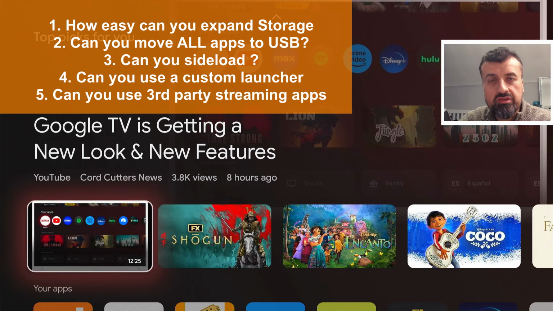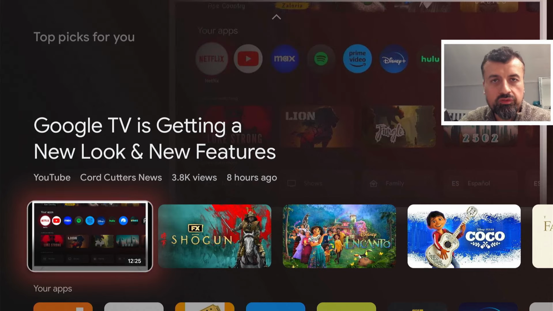Let me now also answer some of those common questions. How easy is it to expand the storage? Can you really move all applications to USB? Can you use a custom launcher? Can you sideload? Can you jailbreak? And all of those common things. Let's answer all of those now.